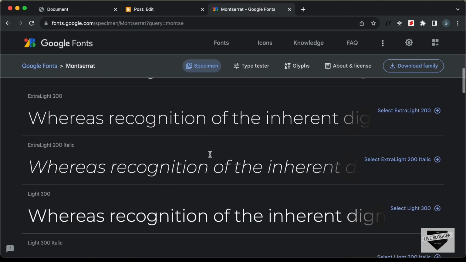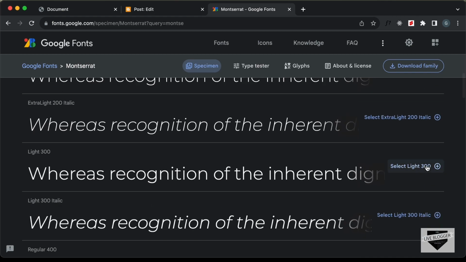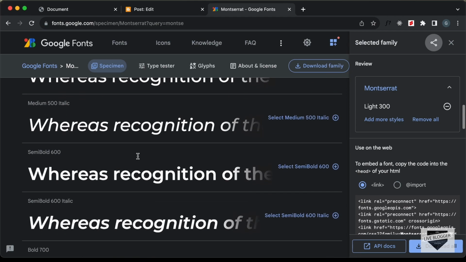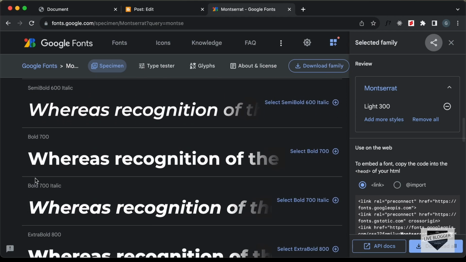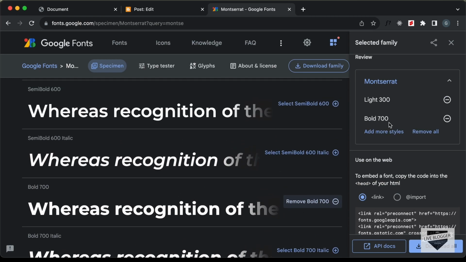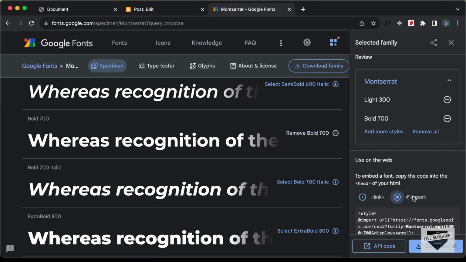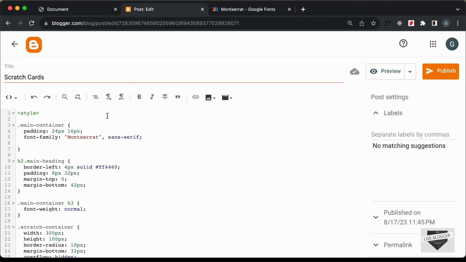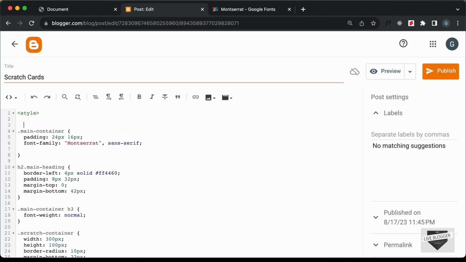So I'll just select light 300 for the thin version. And let's also select the bold version. So I'll just select bold 700. And here we have these two styles selected. Let's go over here to import and let's copy the code from here to our CSS. So here let's go to the start of the CSS code and let's paste the code over here. Now these fonts will be imported from Google Fonts and added to our website.